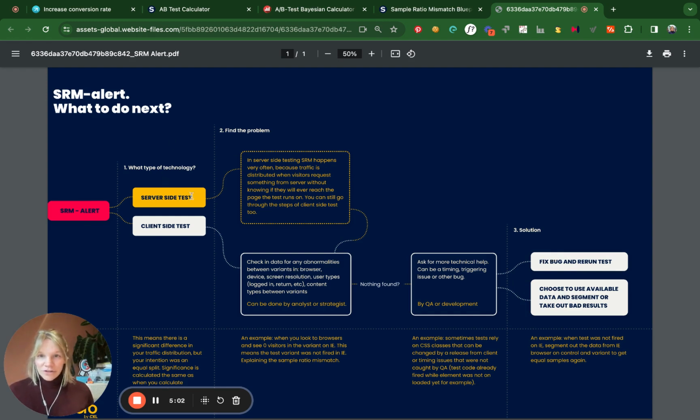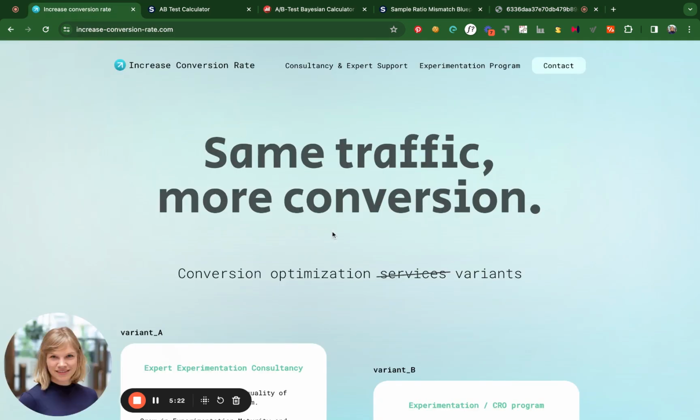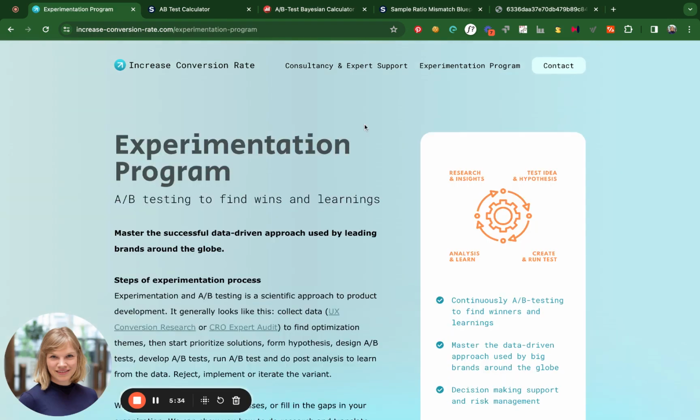Let's also check server-side testing. So tools like SiteSpect work a little bit differently in the distribution of traffic. So for example, in server-side testing, the user is already bucketed from the moment that they reach your website. So for example, if I go to my company's website here, from the moment you are on the homepage, you would be bucketed into either A or B. Even though my experiment might only run on the experimentation program page, you are already bucketed from the moment you request something from the server. So that makes it very different.